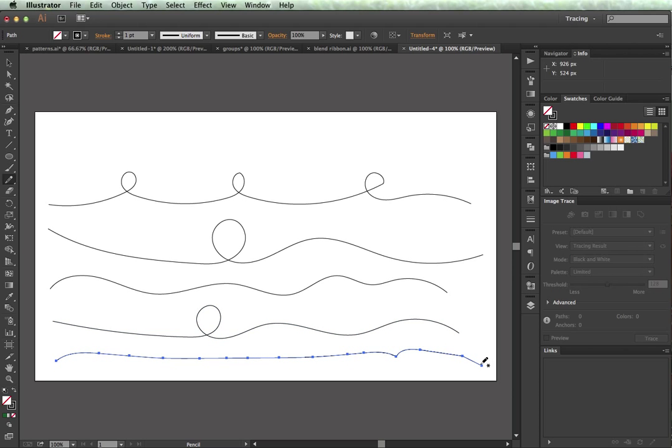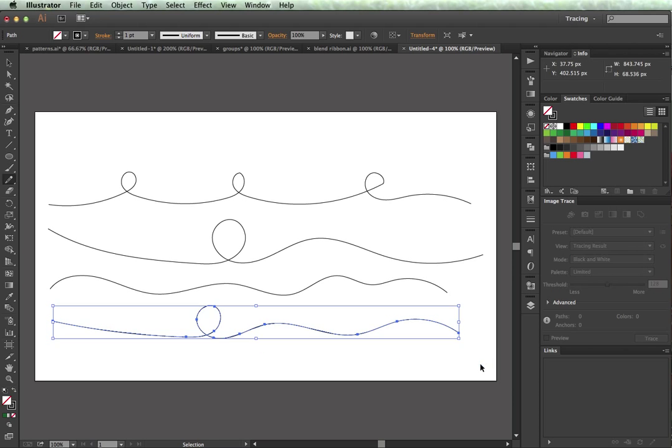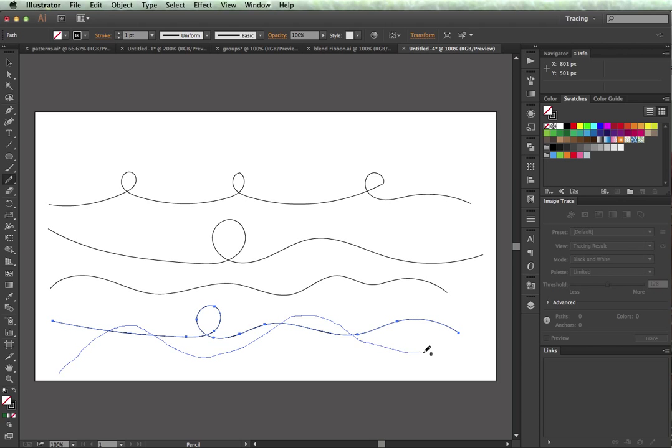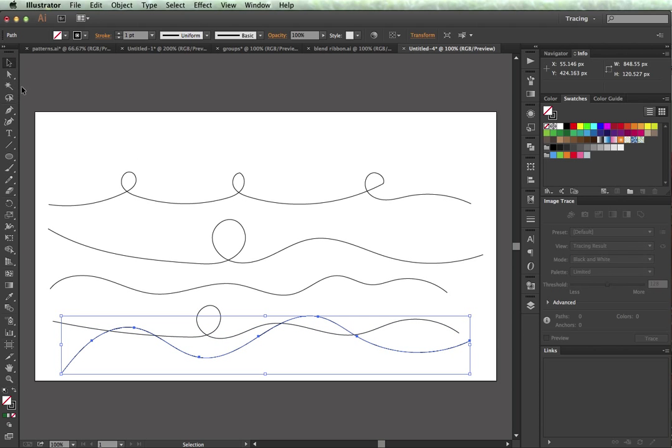Okay. Actually, let me redo that bottom line. I'll make it cross over a bit with some larger waves. Alright, there we go. I'll just deselect right now by clicking with the selection tool in an empty area. And I'll go to my blend tool.